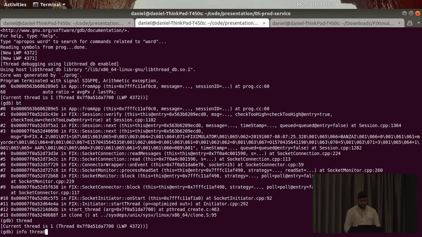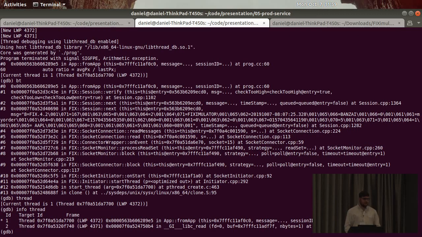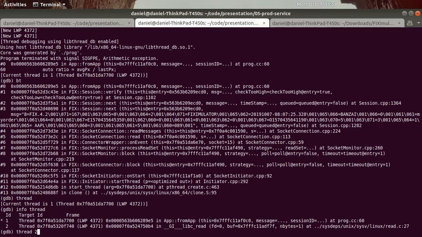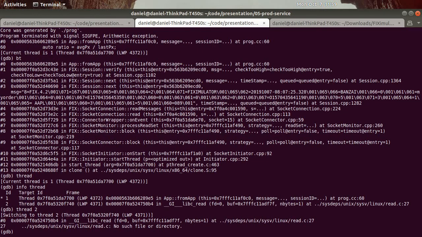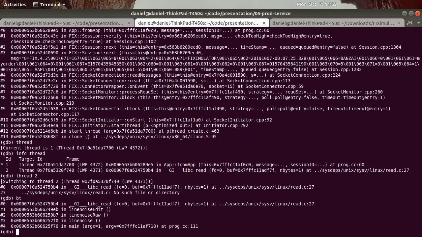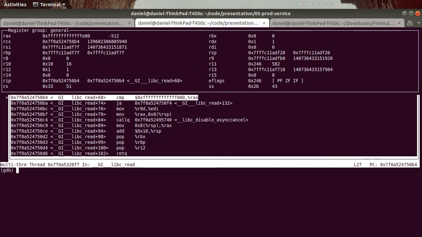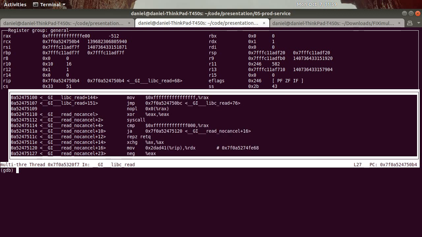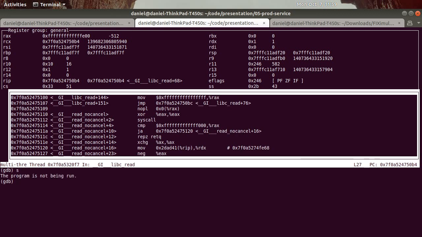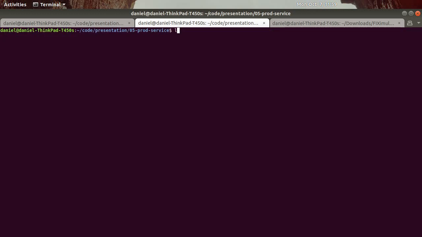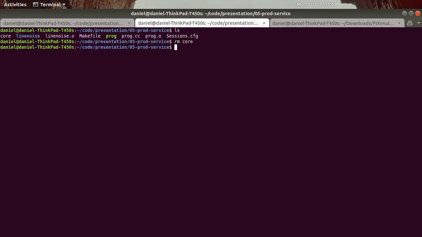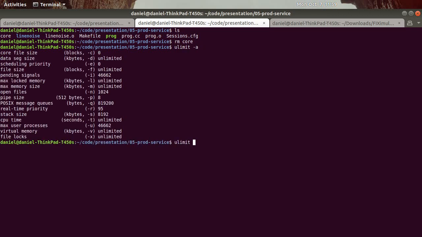I promise, organizers, I'm nearly done. Okay, let's change to the next thread, thread 2, and then let's get a backtrace. Where are we? Line 111. Now let's go here. Oops. And we can see exactly where we were when we segfaulted. Oops. No, but maybe. Let's do that again. It keeps doing that. Sorry, that was an old core dump.